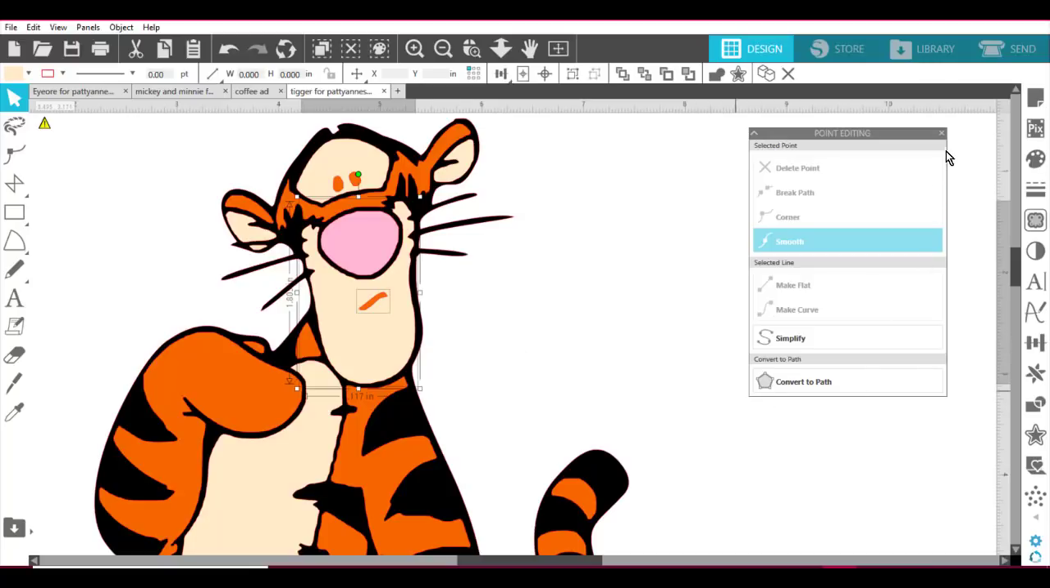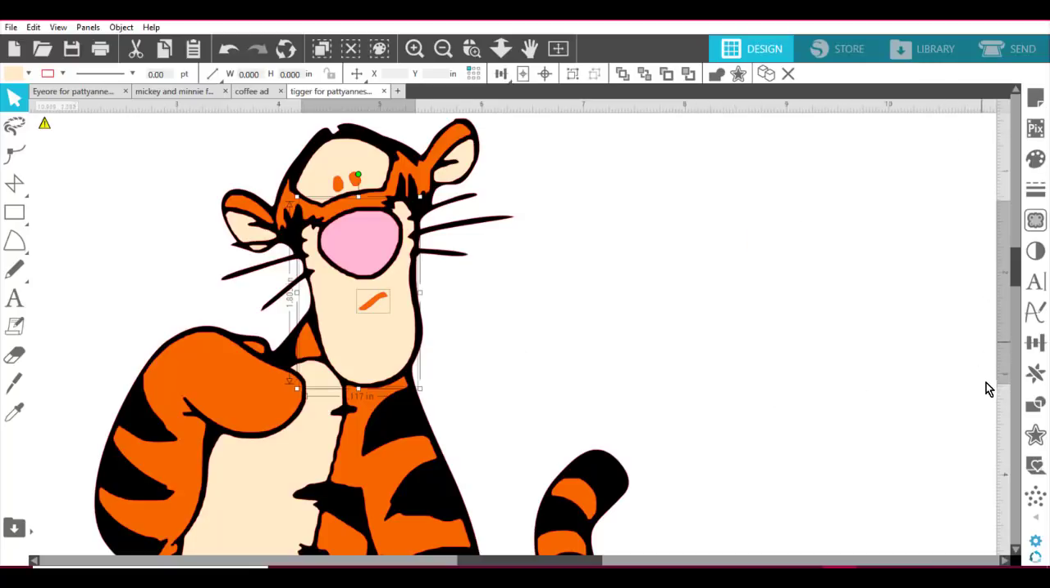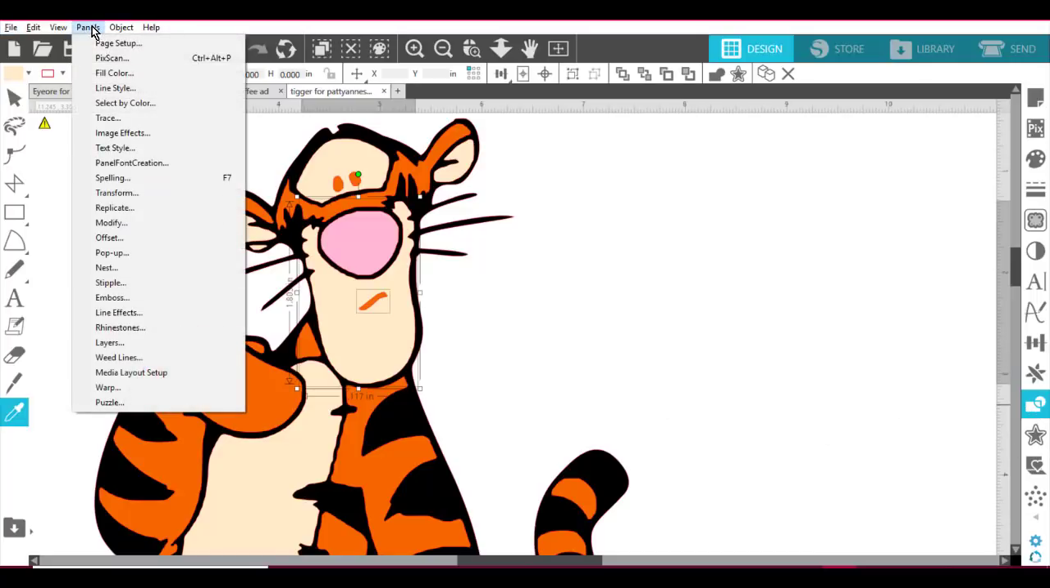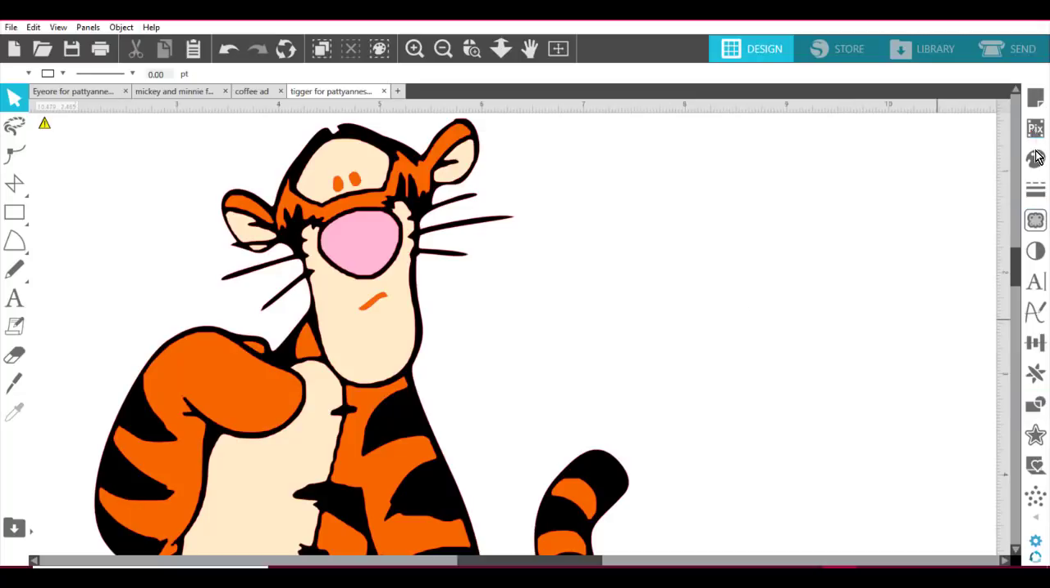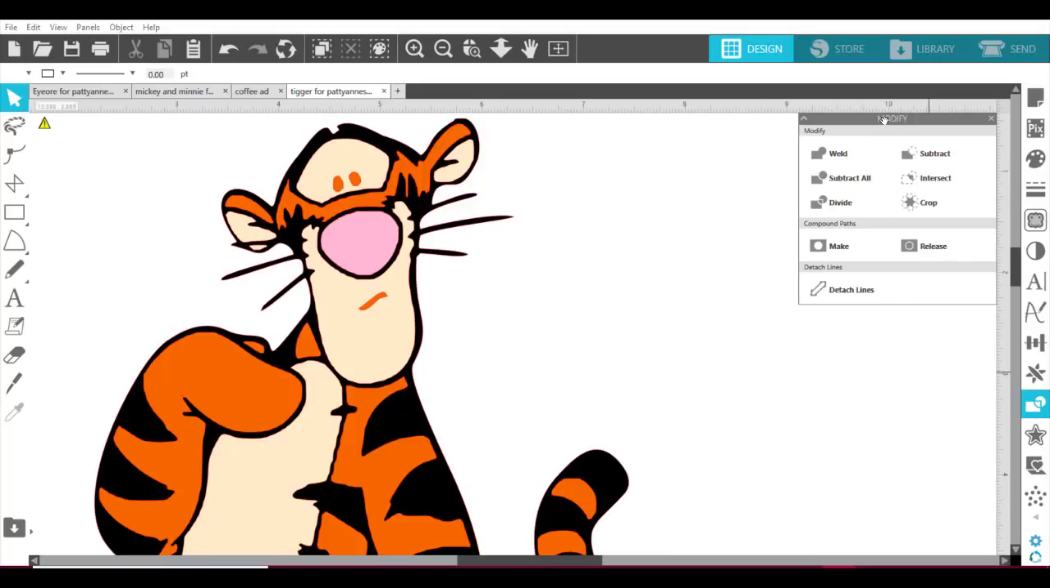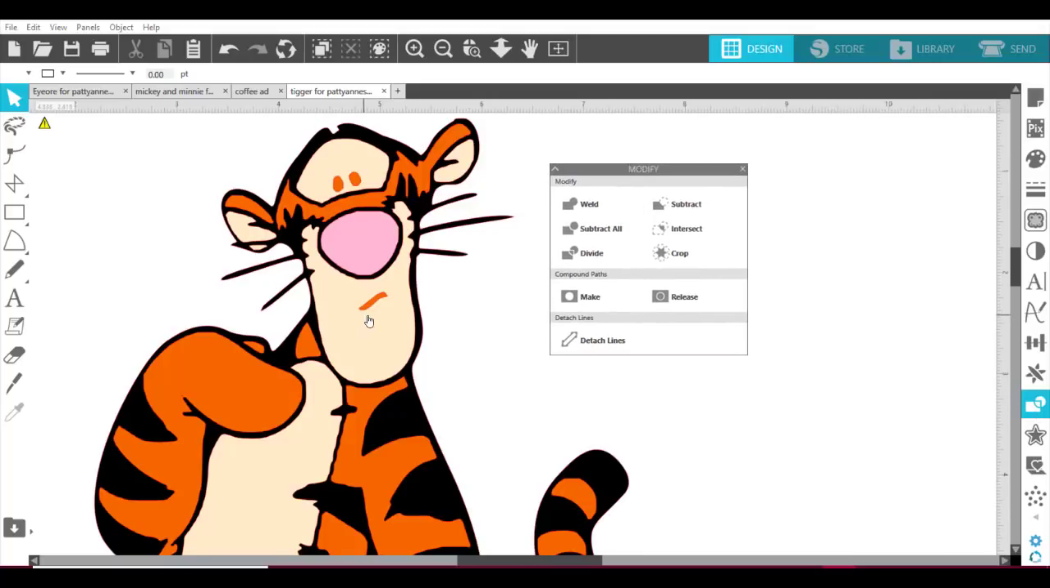And then come over here, let me get rid of the point editing. Come over here to the Modify panel. And if you're never sure where these panels are, because you haven't memorized these yet because you haven't practiced that much yet, you can come up here to the Panels area, scroll down and look for the Modify panel. But honestly, once you practice enough, it's a lot easier just to come over here and grab the Modify panel and click on it to open it.